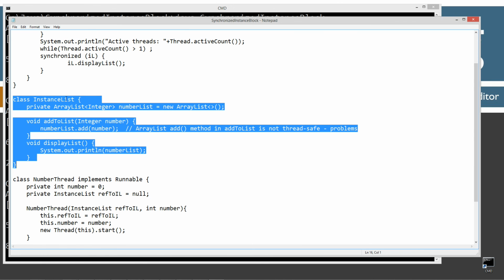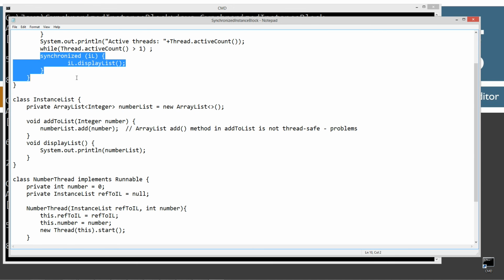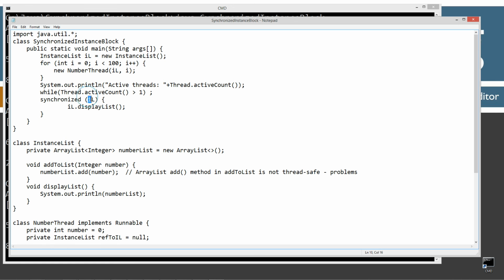That's how to do it if you don't have access to this class or these methods. That's how you can solve the problem, by using the synchronized statements up here, and then passing, of course, an instance, right? A reference to an instance on that.